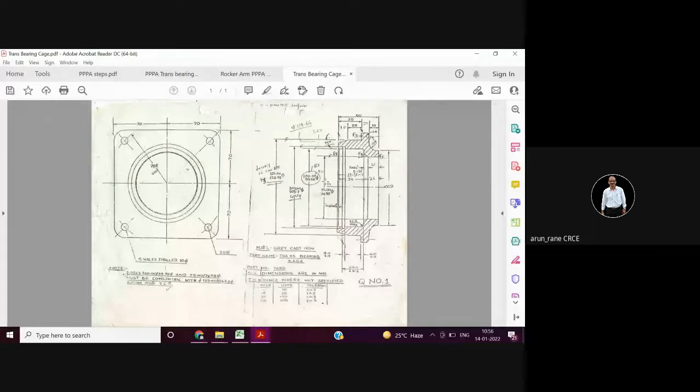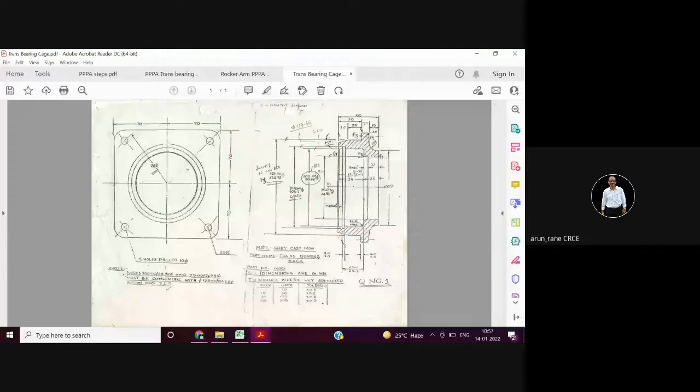What is the material of this component? Grey cast iron. Very good. What is the quantity to be produced? It's not given. So you can assume some quantity, because as I said, quantity is very important. Without quantity, you cannot proceed. What is the part name? What is the name of this component?